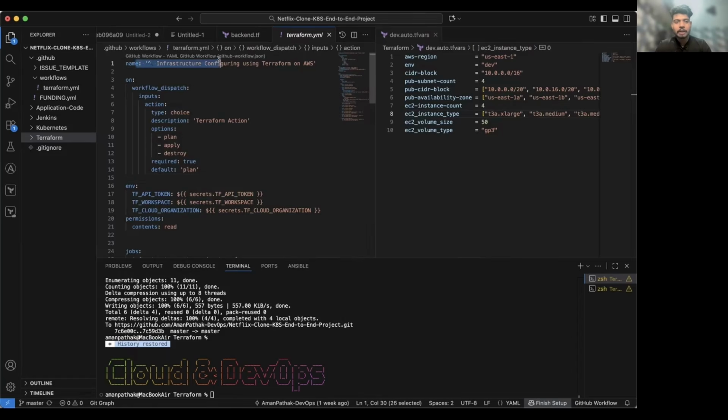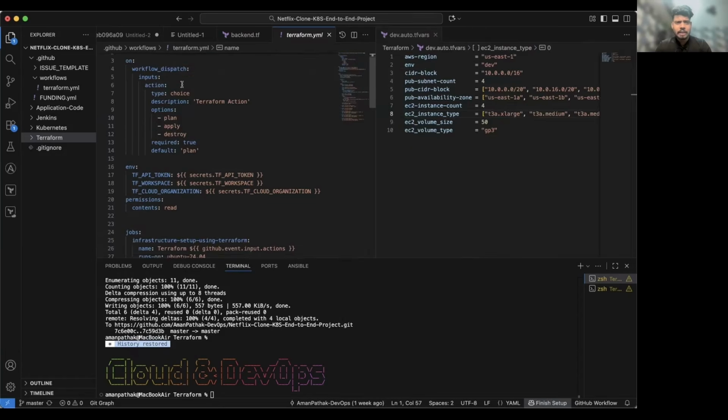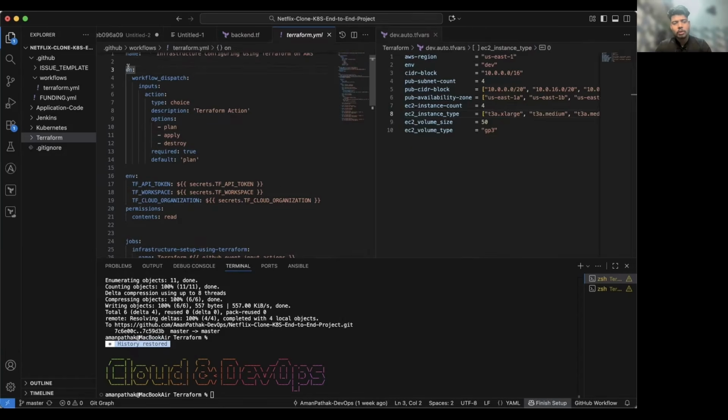The first thing is the name of the workflow, which is infrastructure configuring using Terraform on AWS. Then this is the on section, which is generally used to tell when that workflow should trigger. You have heard that we used to trigger on any kind of push to the repository. Currently this is a workflow dispatch, which means that I will run this workflow manually. There is no push or pull request kind of trigger.